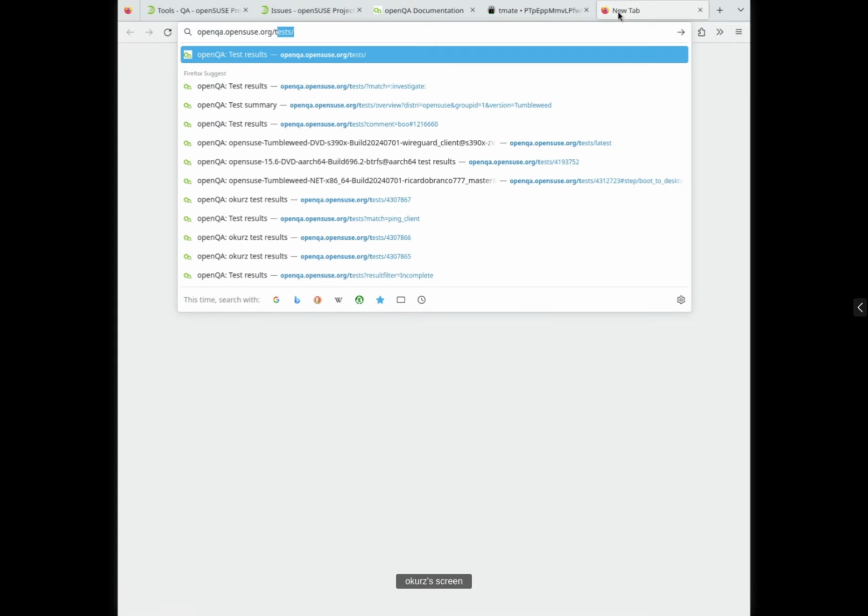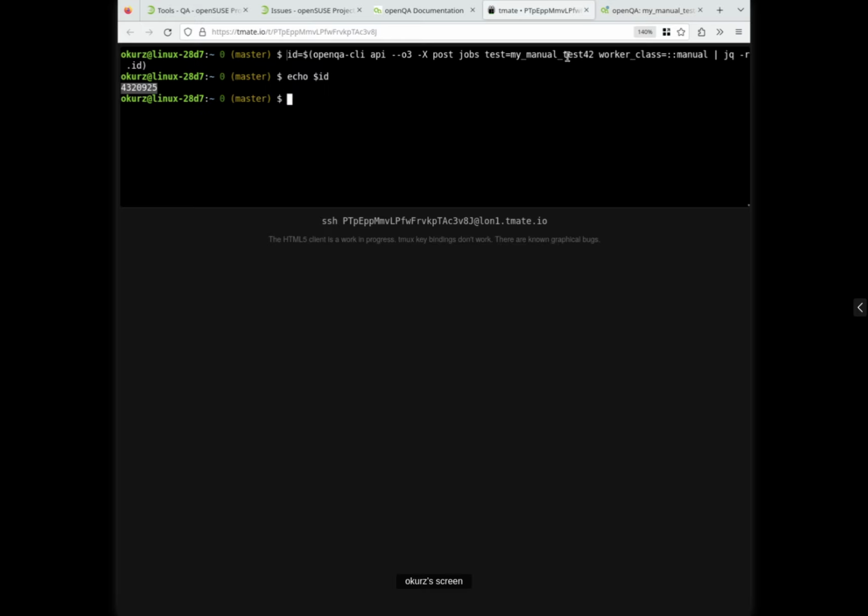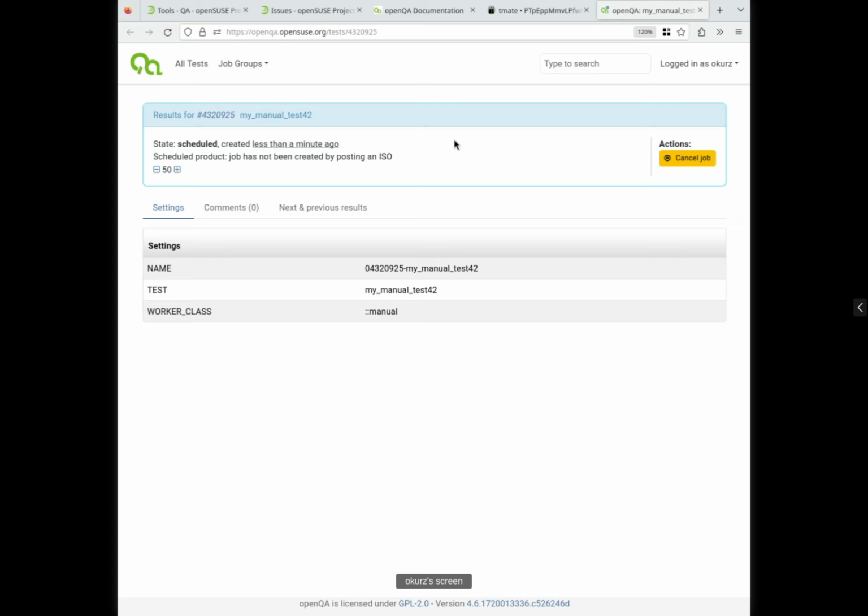So that ID we can use to see the actual job. But we can do it like this, and then we can see that there is a manual test scheduled. It's not part of any build or any job group because I didn't select that here, but I could. It's staying in scheduled and it will not be picked up by any worker because there's obviously no worker matching the :manual worker class.